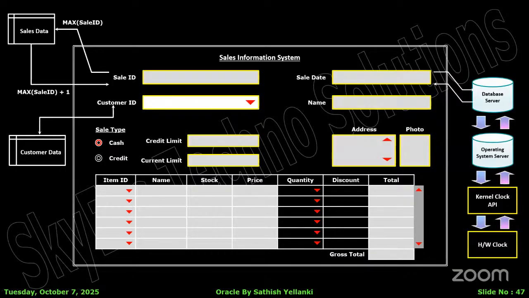Once the customer ID is selected, automatically the name of the customer, the address of the customer, the photograph of the customer, and if the customer has taken any previous credits, don't you think that the credit limit and the current limit should come automatically? Don't you think that this is all a program that should do this job automatically whenever the customer ID is selected? And if you are an application developer and you are technically not having clarity on how to write this program, after saying that you know Oracle in your resume, why will I select you?